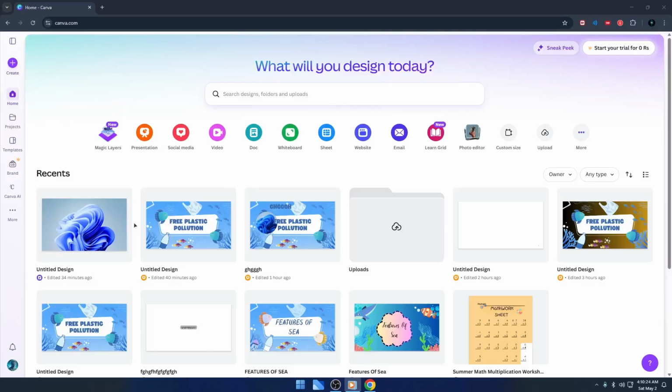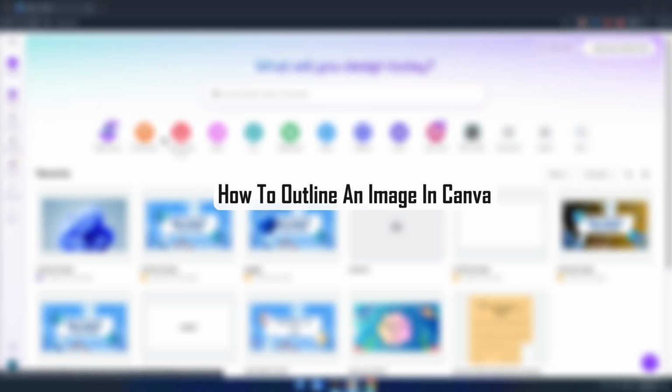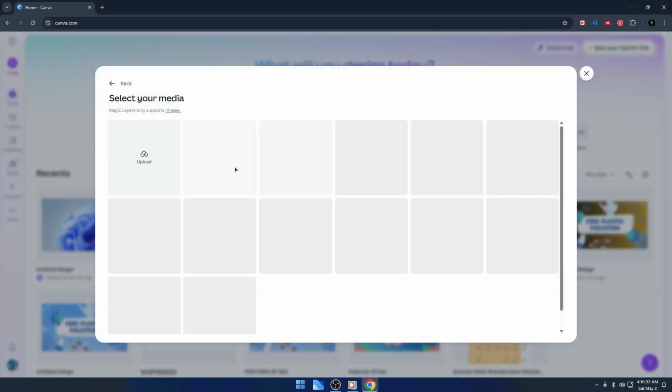Welcome to DelftStack. In this video, I will show you how to outline an image in Canva in a simple way. First, open Canva and create a new design or open your existing project.